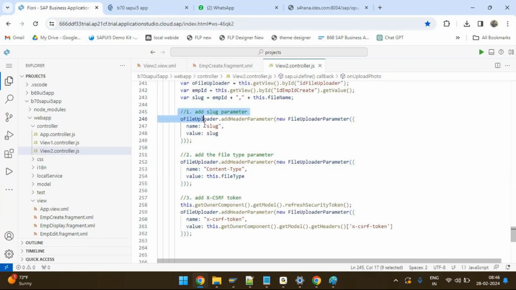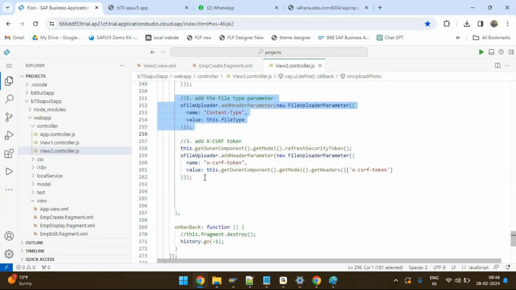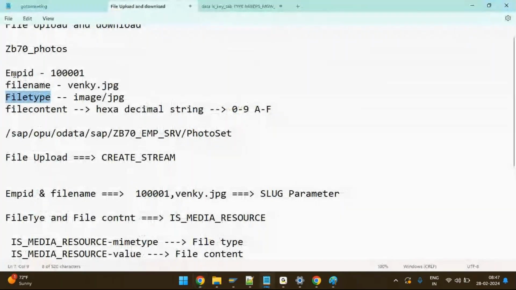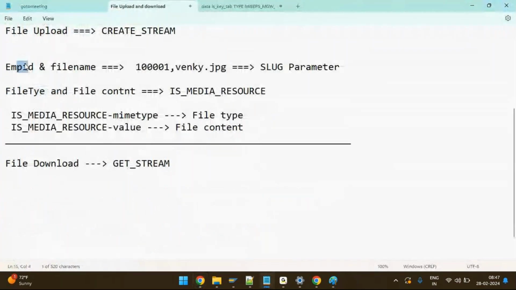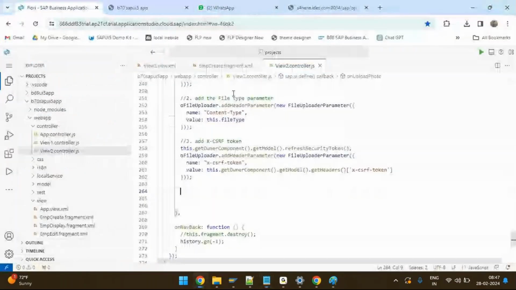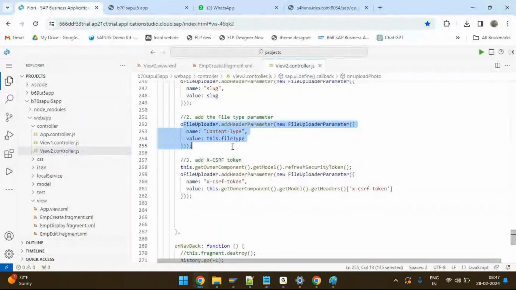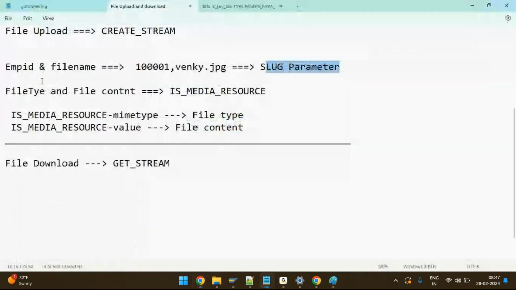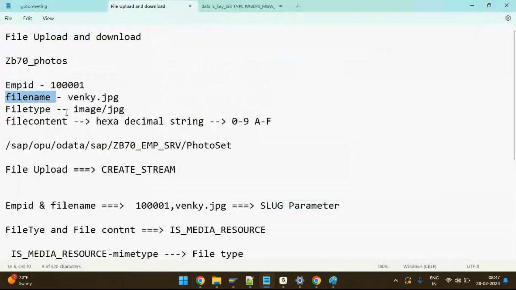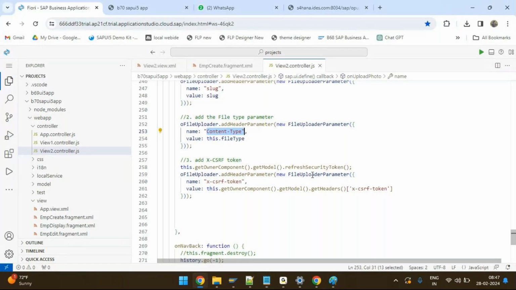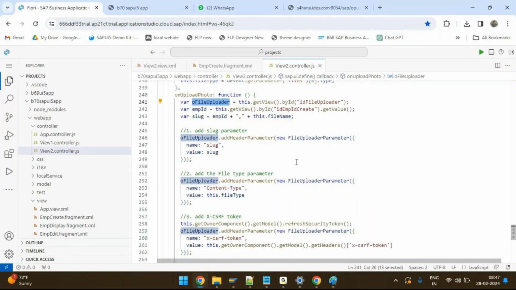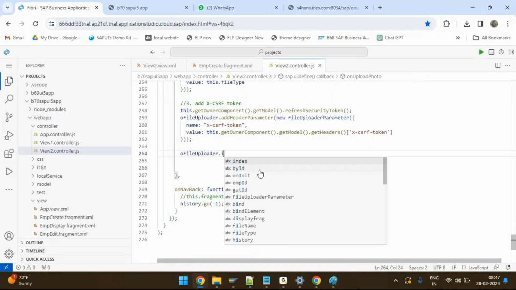These are the 3 steps. Step number 1, select parameter. Step number 2, content type. Step number 3, X-CSRF-Token. So now if you see, employee ID and file name travel to the backend in the select parameter, and file type travels using the content type parameter. So employee ID and name is over, file type is over. Then who will send the file content? The file content will be converted into a hexadecimal string by this file uploader UI element using the upload function.